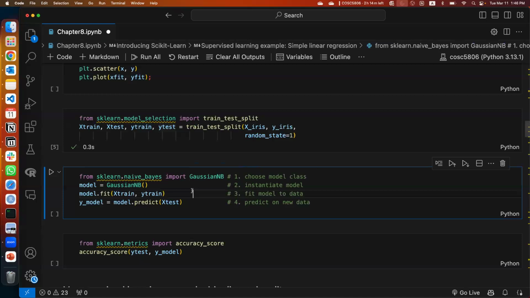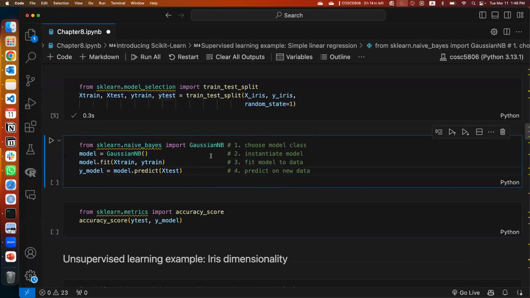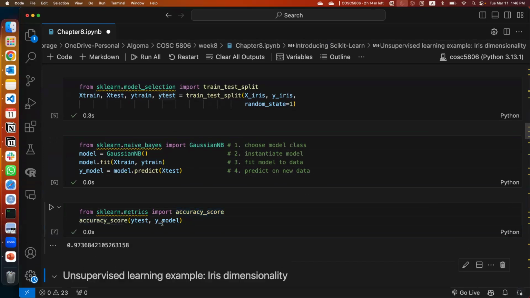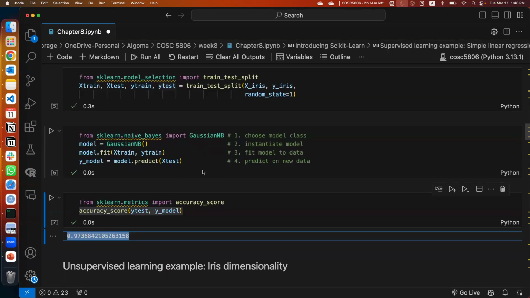This is all the same for all the models. All you need to do is change this line, maybe to random forest or a linear model, and all the remaining part is the same. Once we do the training and predicting, we can use accuracy_score to compute the accuracy. Similarly, this takes the testing labels and the predicted labels. You can see the accuracy is very high, 0.9897, because that's the Iris data set. It's a simple data set.